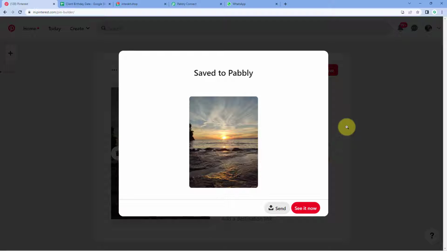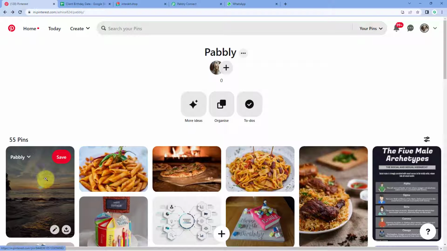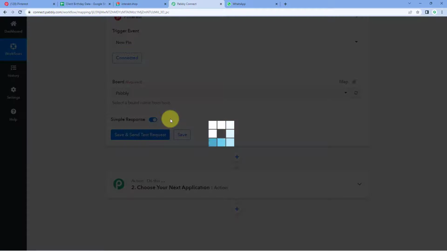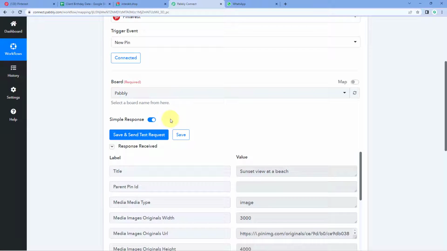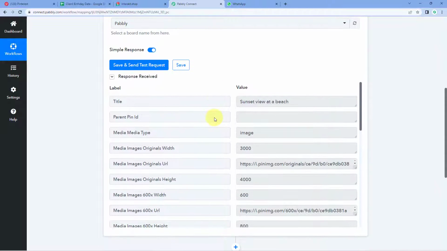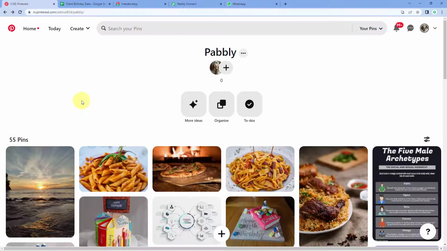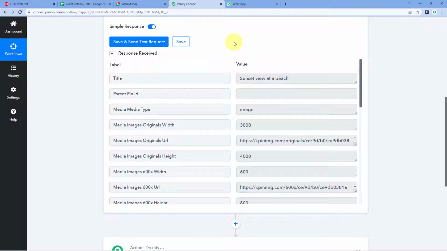And it is done. After this, you can see that the pin has been created in our Pinterest board. Now we will get back to Pabbly Connect and click on this Save and Send Test Request button. After clicking on Save and Send Test Request, you can see that we have received the response. And in this response, you can see the details of the same pin, the latest pin which we created in Pinterest. Here you can see the same title, Sunset View at a Beach.